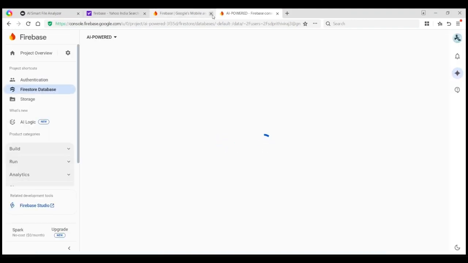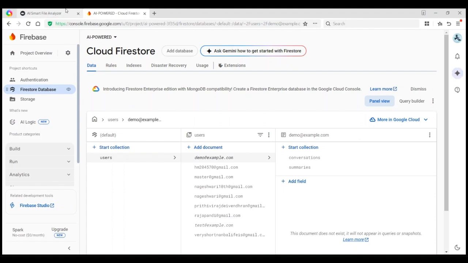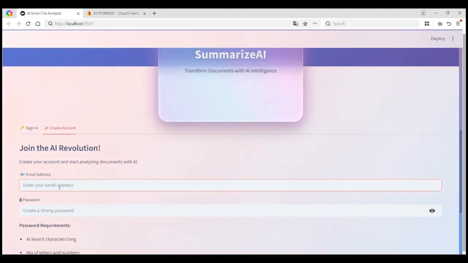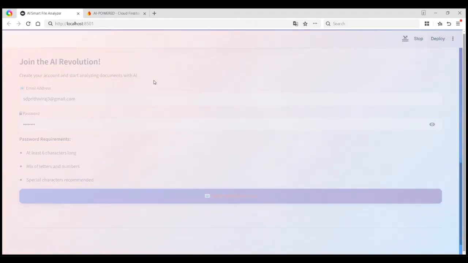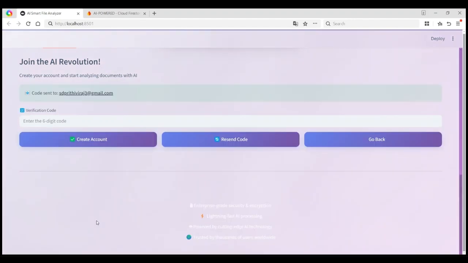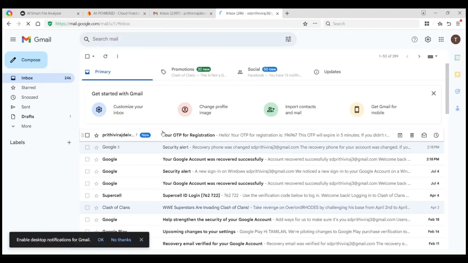On visiting the application, users are welcomed by a clean, modern interface with two options: sign in or create account. Let's go ahead and register. Clicking Create Account reveals a simple form. Here, I'll enter an email and a secure password like SecurePass123. Password rules are clearly displayed to ensure strong account protection.